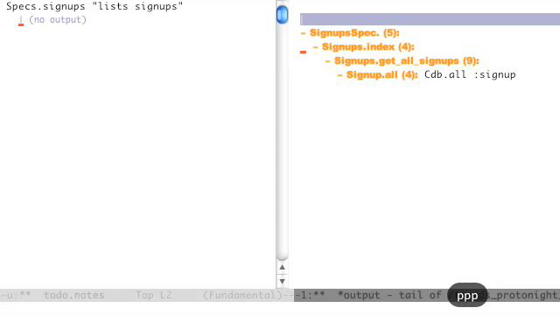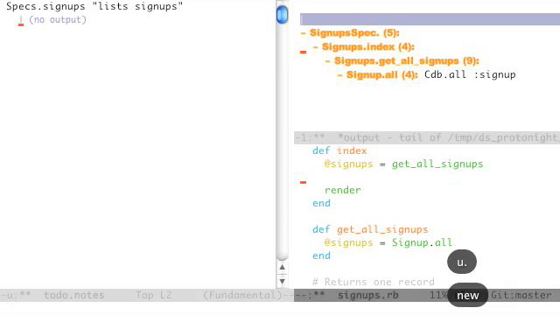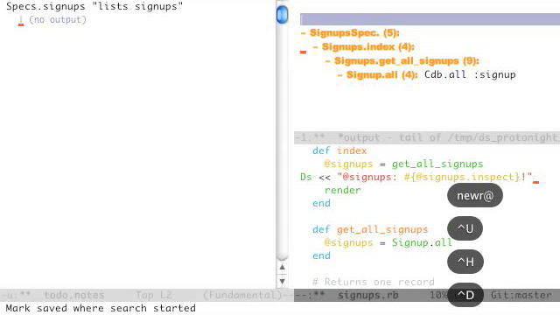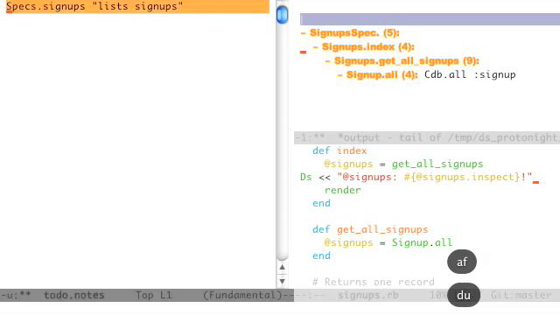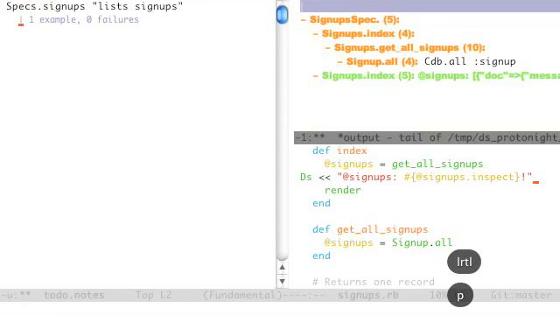I'll go up here and do a layout create to create a new view, and I'll jump to the controller here. And if I want to see what the value of that is, I can do a do upper, and it will run the spec again and show the output. So you can use that to see values of variables, etc., and keep rerunning the specs.